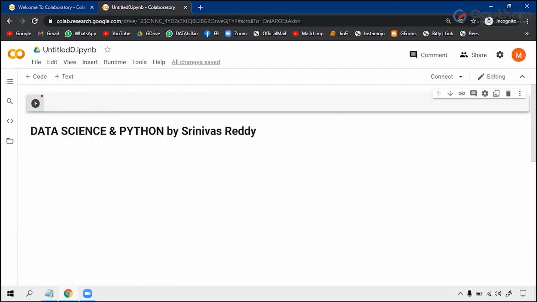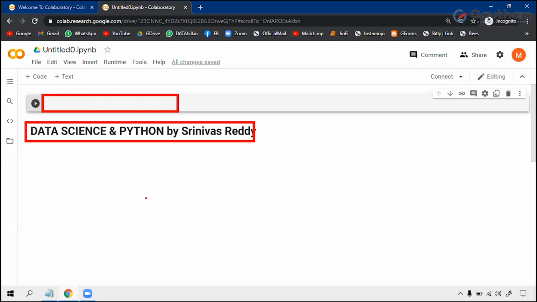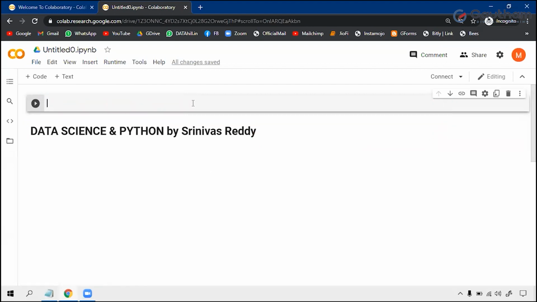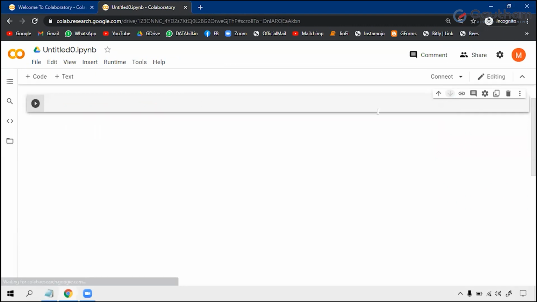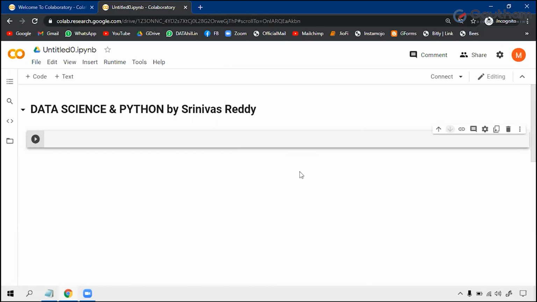The code cell is here and this is the text cell. If you want to move the cells up and down, here you can find the up arrow and down arrow, and by using these arrows we can move them. I selected this code cell and now I am clicking down, so the cell is moved down. Like this, we can move the cells up and down, same as in Jupyter Notebook. The same features are available in Google Colab also.